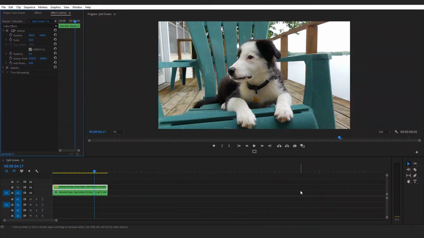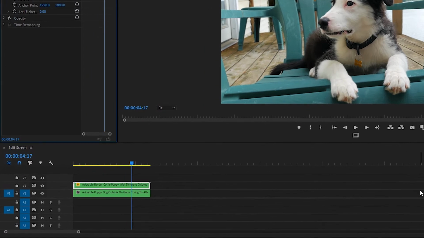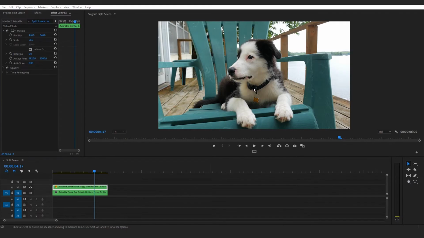So whenever you're working with split screen, you're going to be working with multiple video tracks. So currently we are using just 2 clips, one on top of the other, on the V1 and the V2 track. Because I want to show both this puppy and Abby, the other puppy, on the same screen, I'm going to crop out a little bit of either side of this clip here.